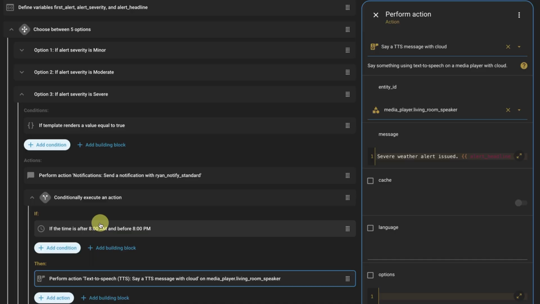And this is just going to use the built-in Home Assistant Cloud TTS. If you don't happen to have that, then you can use something like the Google one that's set up, or Alexa. Whatever text-to-speech you have currently set up, you can use to execute this. So basically between the hours of 8 a.m. and 8 p.m., it's going to also read out the alerts out loud. And if you wanted to have this read on multiple devices, then just duplicate this step over and over again and change it to the different entity IDs.